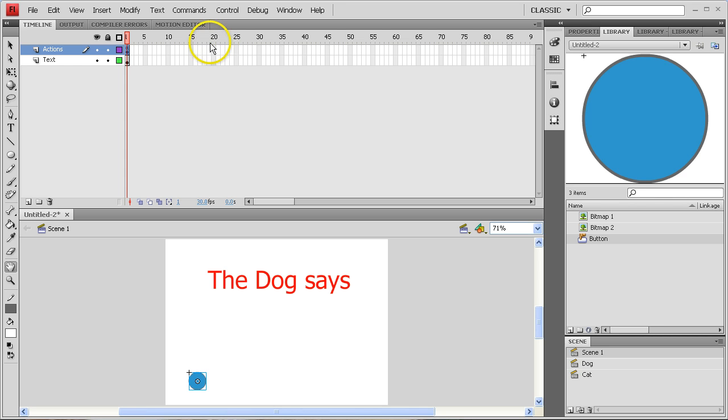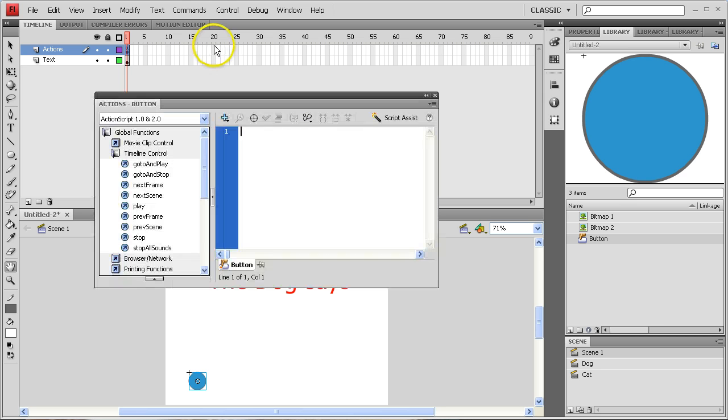And doing that is not too hard. Now we bring up the actions palette again. That's the F9 key. So there's the actions. Notice there's nothing in there right now because we're clicking on the button. If we click on the frame, it shows us what's in the frame. If we click on the button, this is with the select tool, we can see there's nothing in there yet.